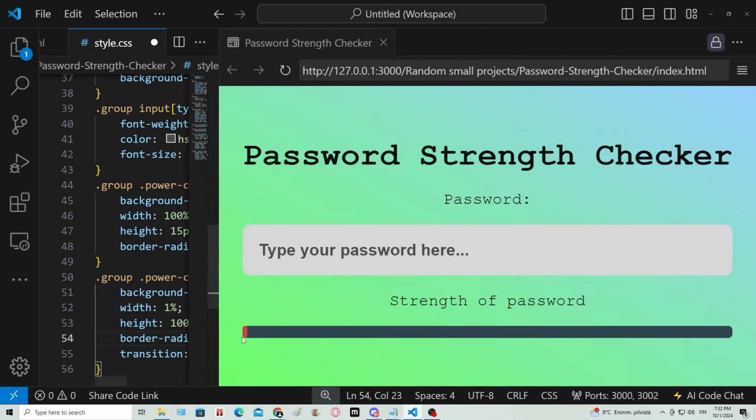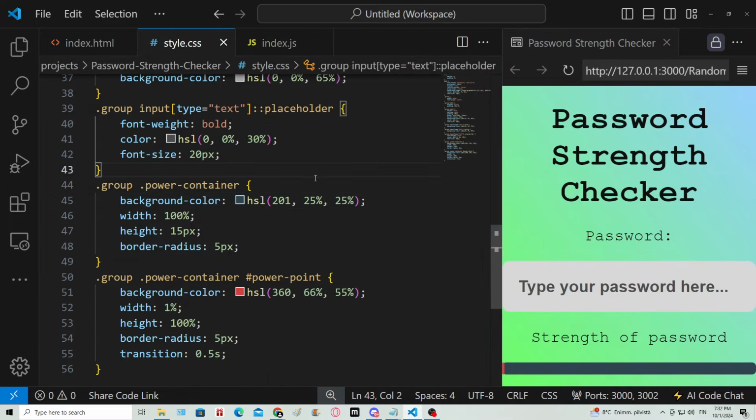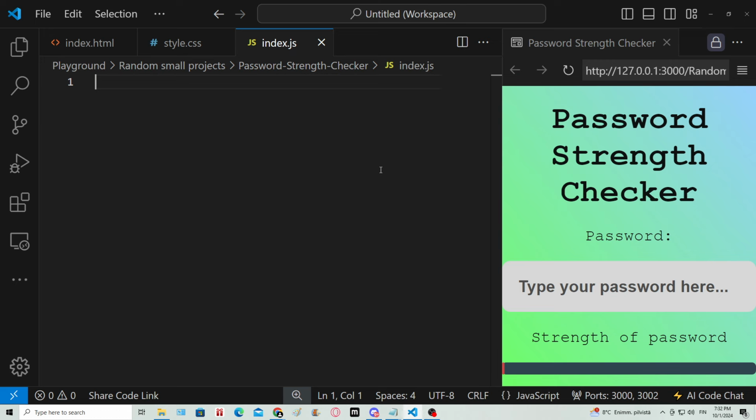Okay, maybe I should go with 5 pixels of border radius, because it looks like this fits here a lot better now when I changed the border radius to 5 pixels. So let's go with that. Alright, we are done with the styling. Now we gotta go and create the JavaScript. So yeah, let's get going.